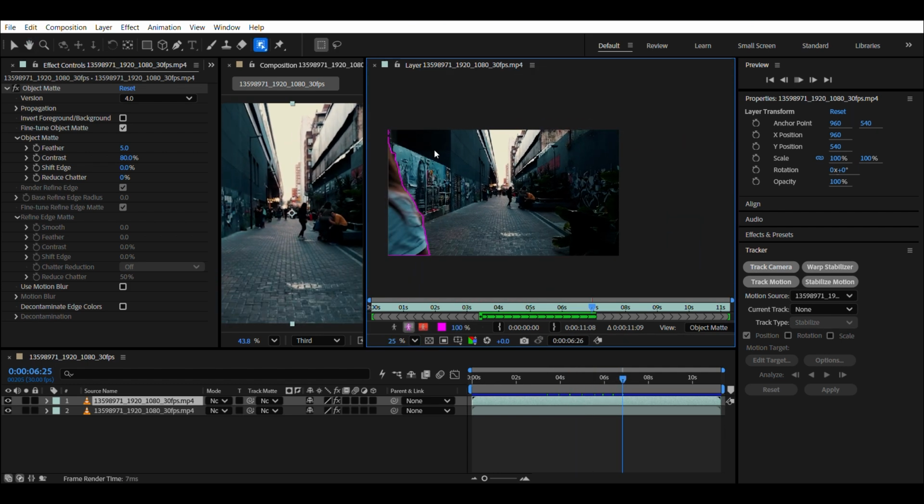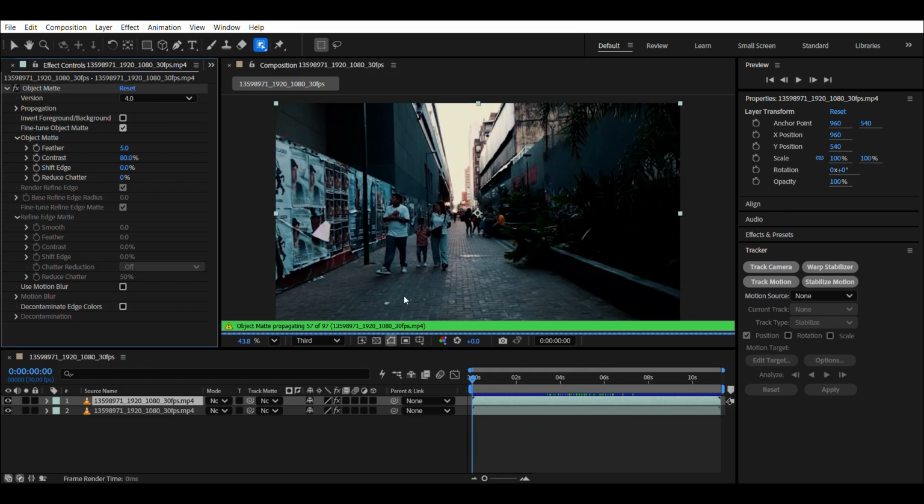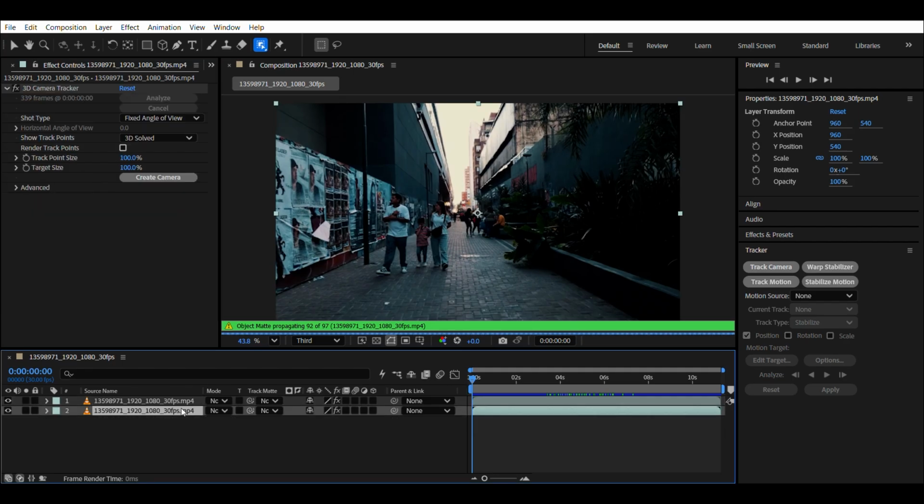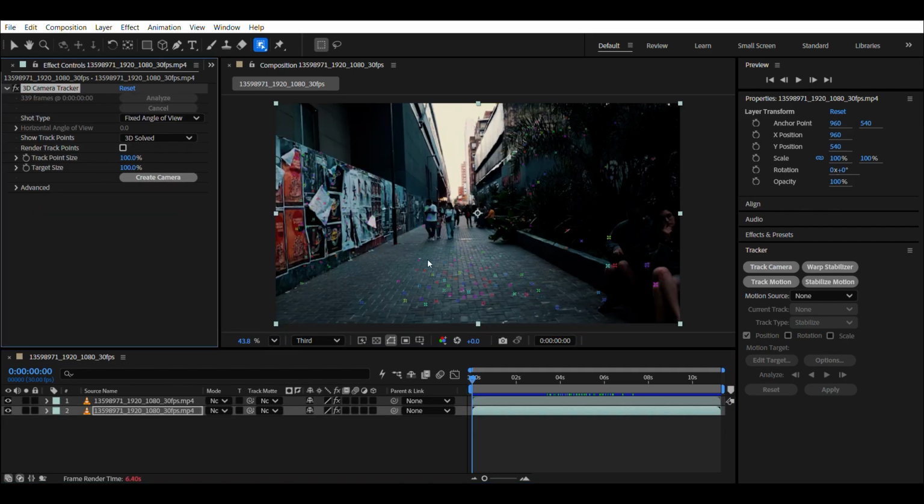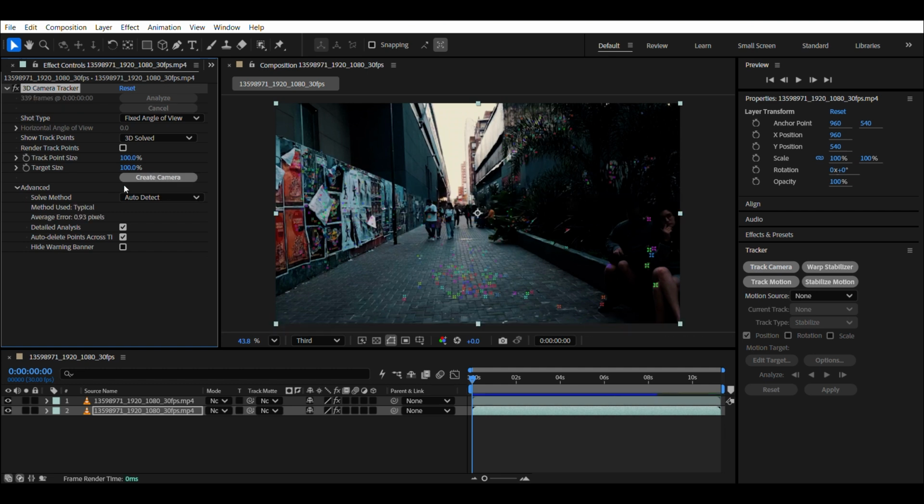Alright, now the rotoscoping is complete. I will close the Layer panel and return to the composition. Now, inside the camera track layer, I can see all of the tracking points. To get even better results, I will open the camera tracker options and perform a detailed analysis. This allows After Effects to generate even more tracking points and improve tracking accuracy. Again, this process may take some time depending on your system. And now it's done. As you can see, I now have a lot more tracking points available.